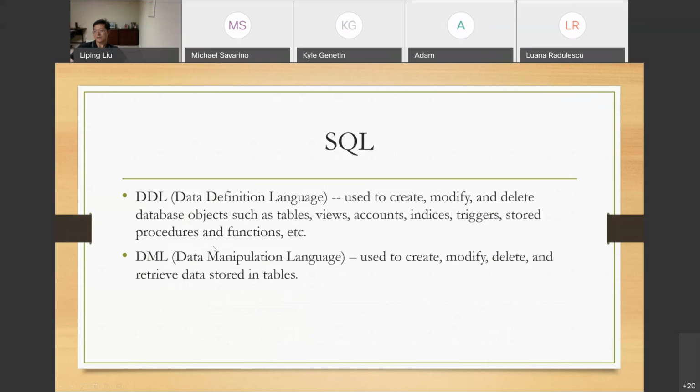Okay, now SQL consists of two parts. The first part is DDL, data definition language, and you use data definition language basically to create, modify, and delete database objects. So what are the database objects? Database objects like user accounts, tables, views, indexes, triggers, stored procedures, functions, table spaces, database links, sequences. Those are the objects inside Oracle, inside database management systems.